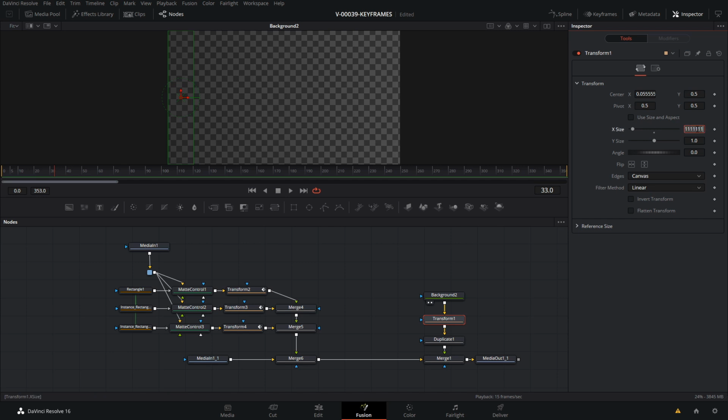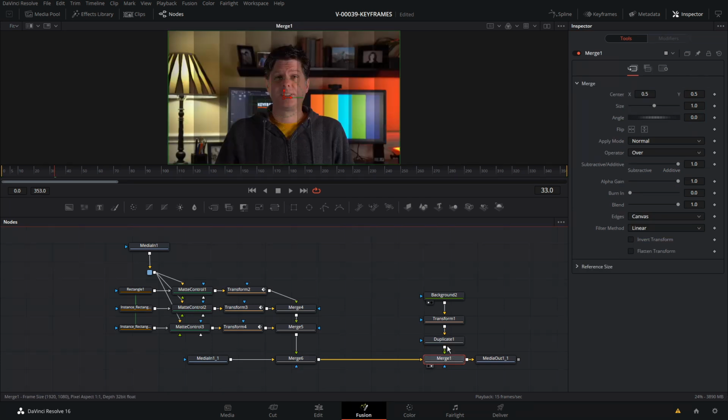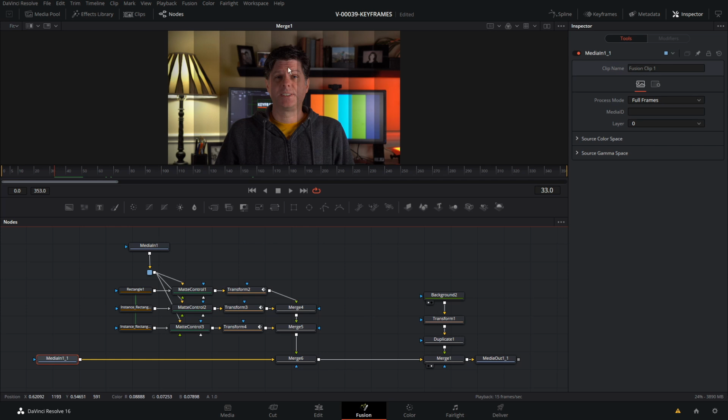We can go 1 divided by 9, and that sets this slice to be 1/9 of the composition size. We have a duplicate node, take a look at that, which duplicates this slice across this way 9 times, and we just set the center position to offset it to repeat across the animation, and we're merging that in on top of everything. The media in is the background when I'm talking, and we're going to animate things on top of this. So the background goes into a merge, and this is where the slices come in.